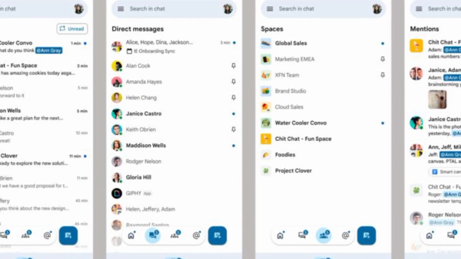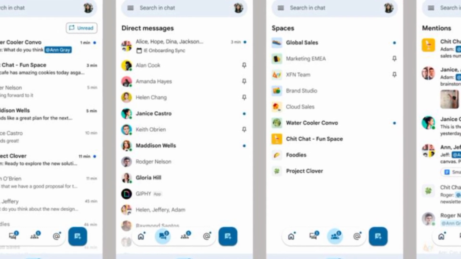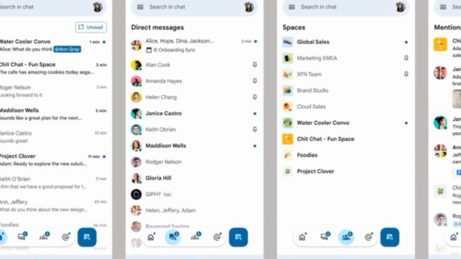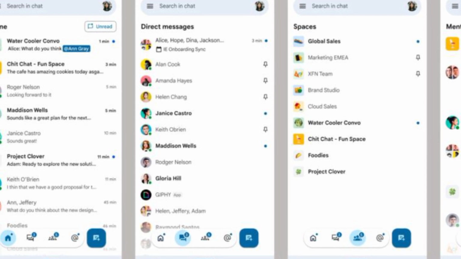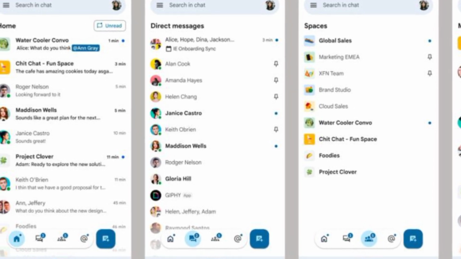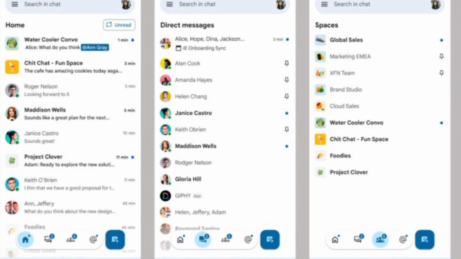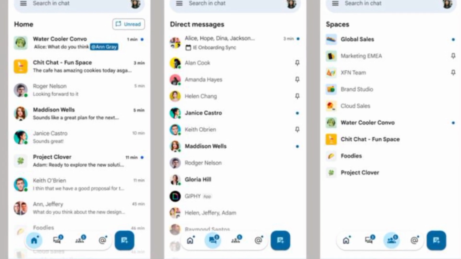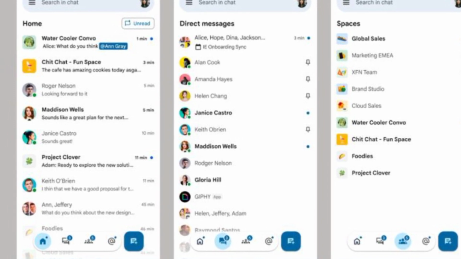This design inherently does not support text labels under each tab. Thankfully, the Google Chat icons are pretty straightforward and representative of home, direct messages, spaces, and mentions. This, however, might not be the case for all services.